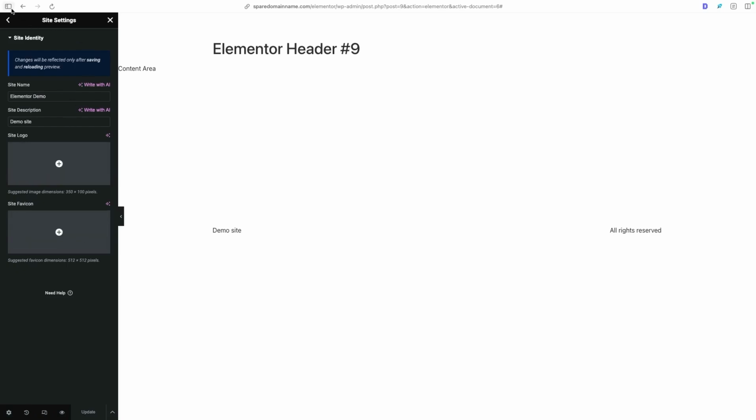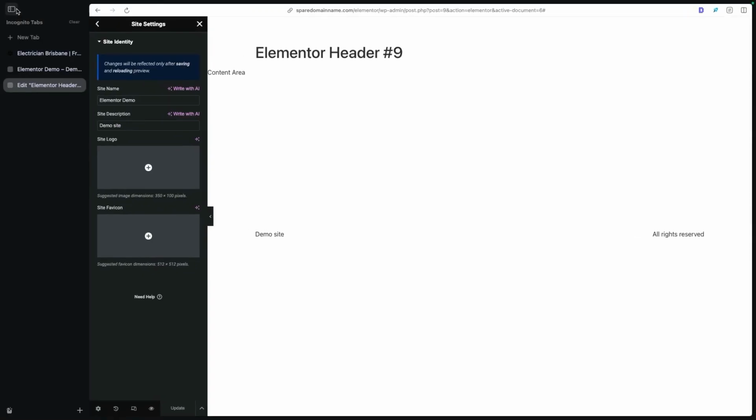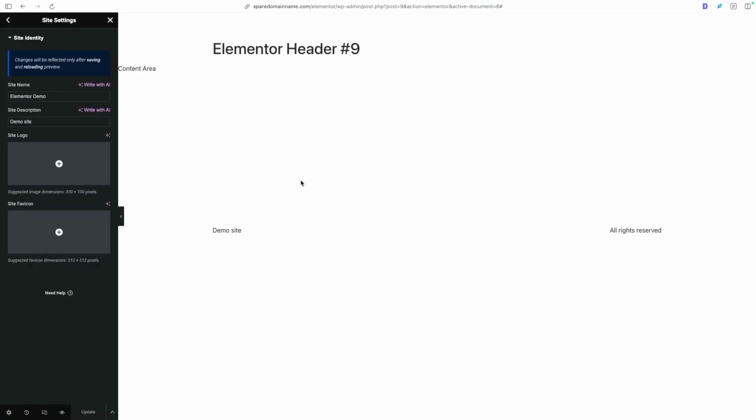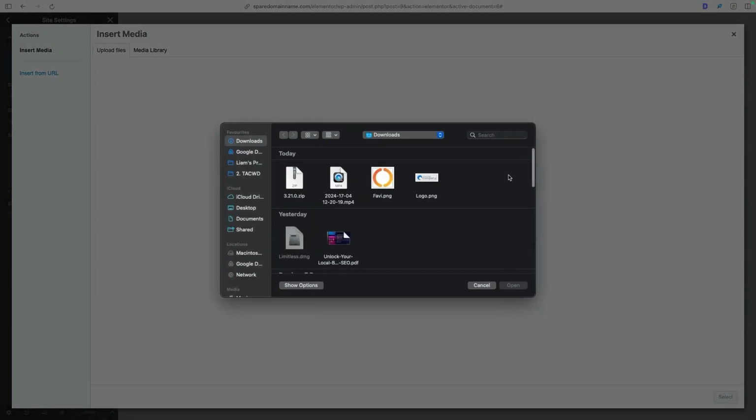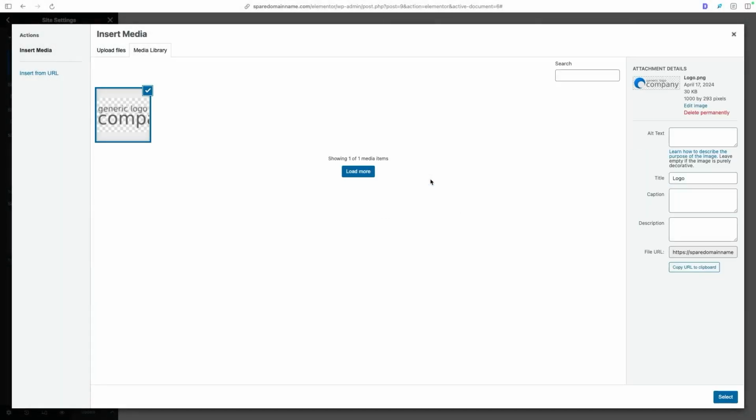Your favicon is the icon that will show in the browser on your tab when you're searching on your website. To add your logo and favicon to your site, click on the plus button here under site logo, and then it will bring you to the media uploads page. Click on select files, find where you keep your brand files on your computer and select it. Click on select again down here.